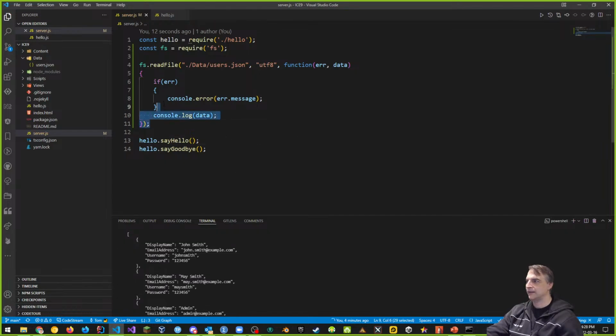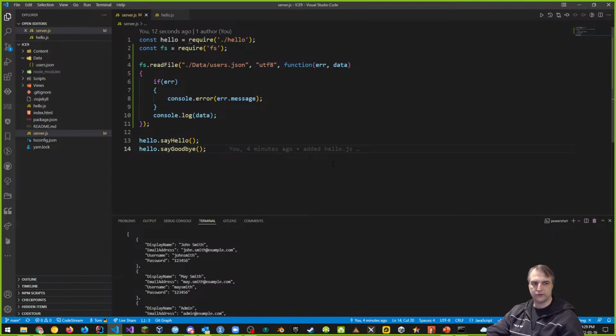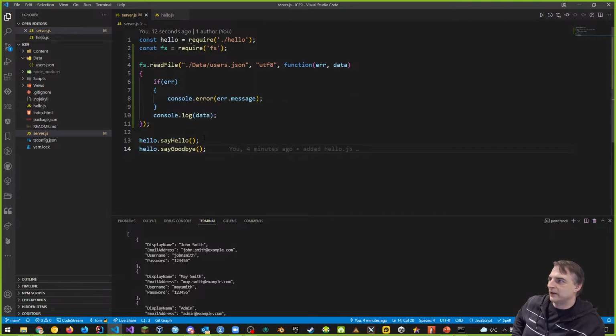But wait a minute, didn't we do it this way first? Didn't we want to spit out our data first and then say hello and then say goodbye? What's happening here? How come I'm getting my data later when I'm requesting it first? What's the problem here? Hint, hint. Line 1. Nope, that's not the error. Why am I getting my read file first? Is it due to the console log or something?